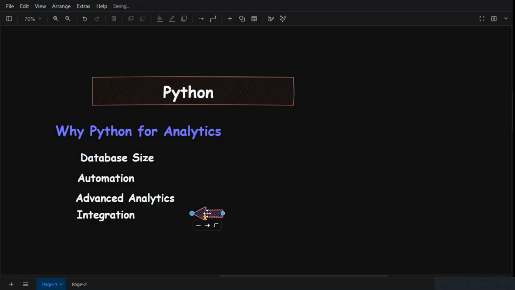The fourth thing is integration. Here in Python, we can use Python with other tools like Excel and Power BI. Why can we not use, for example, SQL with other tools or Excel with other tools? And recently, we already have the Python code integrated in Excel. So we can write Python code inside Excel. This makes it even stronger. So this is why we use Python for data analytics.